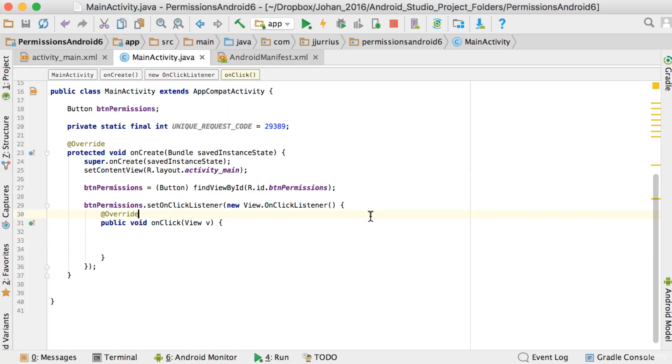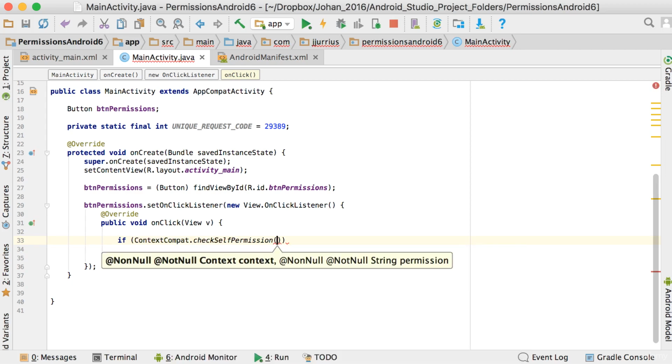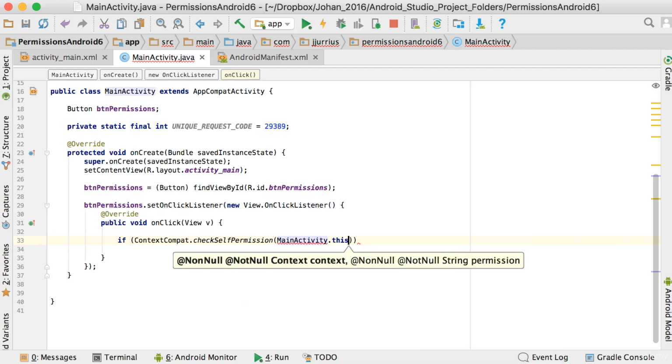Okay, so let's go into coding quickly. What we need to do is ask the user permission to do that specific feature and that dangerous permission. So the way we do this is to use the context compat library, and we're going to check for a self permission. It's going to be main activity dot this as the context, and the second argument you can see is a string permission. So the permission that you want to check for is the one that you're going to indicate here.